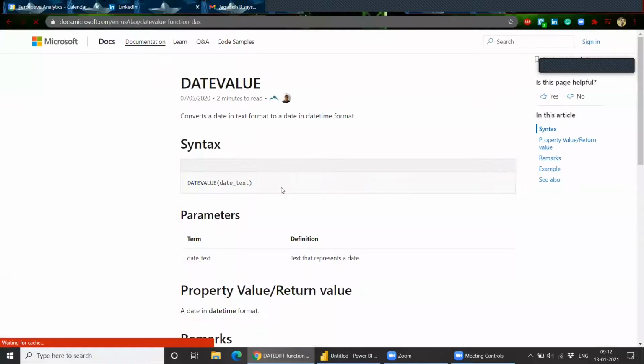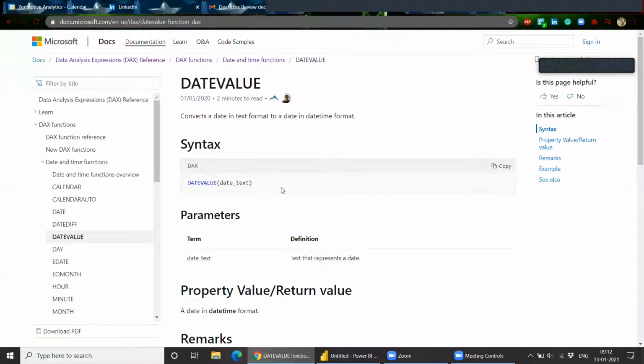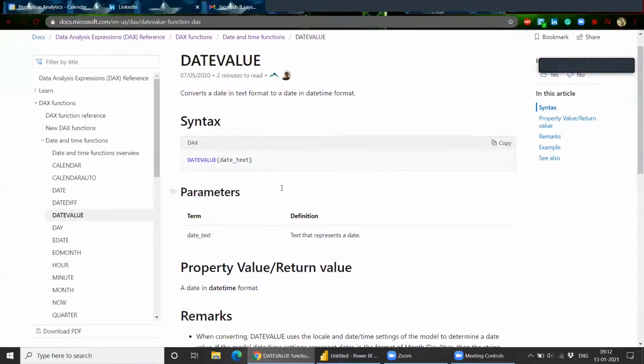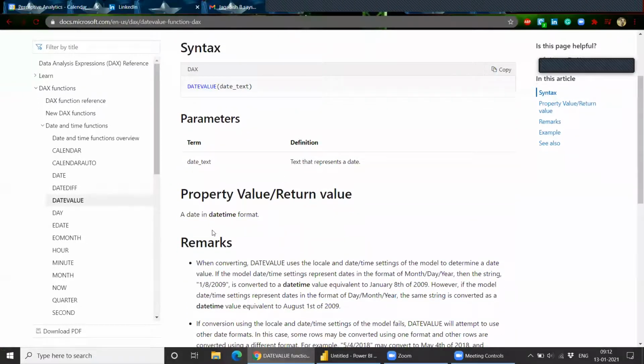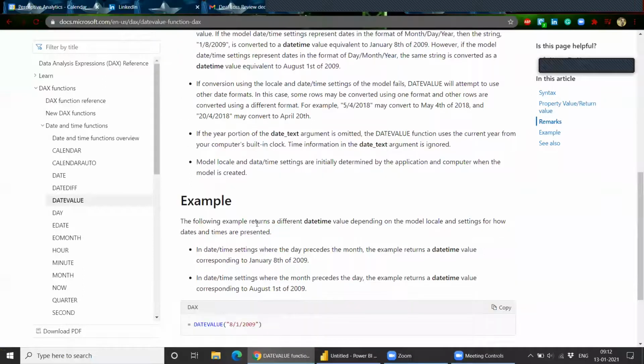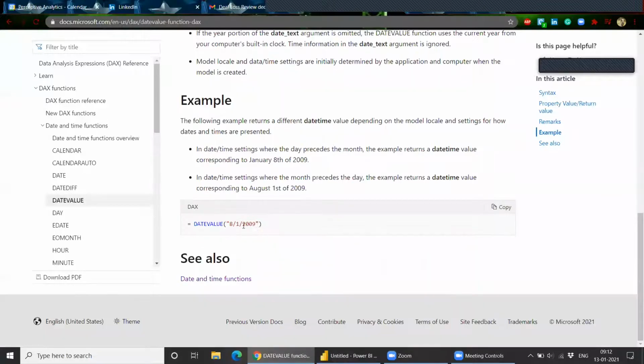Then we have the date value function. This function is used to convert text into a date, but we need to make sure that it's in a date format. Let's say this is an example. This is our text, and I want to convert it to a date. I just use the date value function, and it will convert this text into a date. In my project, I often need to compare my date to a certain date. For that, I can use this function because I know the date. I can just put it in a text format and use date value to convert it to a date.